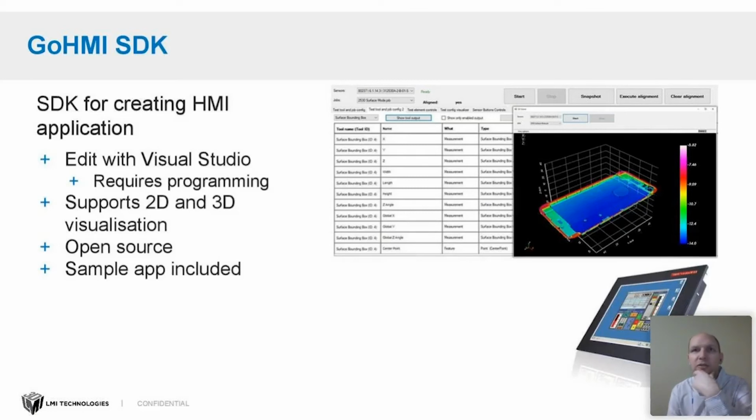But it does allow you to save a lot of time in constructing an HMI, because previously, if you were building a custom HMI, and specifically if you wanted to add a 3D visualization to your HMI, you would have had to do a lot of work getting some sort of 3D visualization in there. So this gives you a big head start on creating an HMI, because we've solved the problem of getting a 3D visualization or a 2D visualization into an HMI for you. It's all open source, including a sample application.